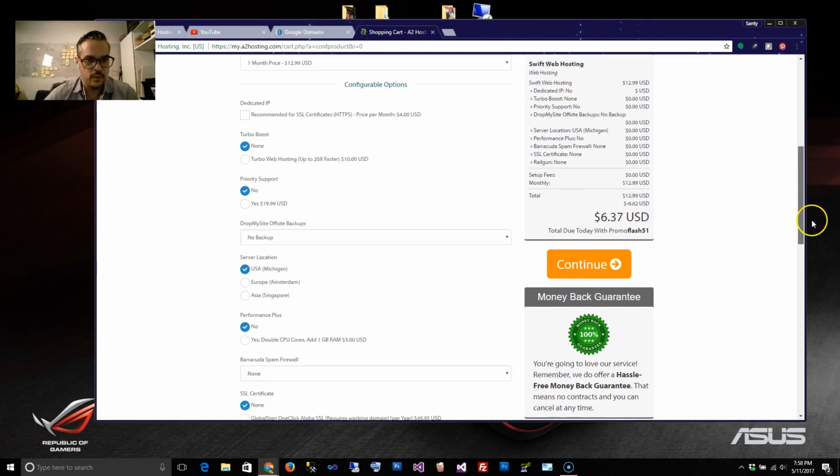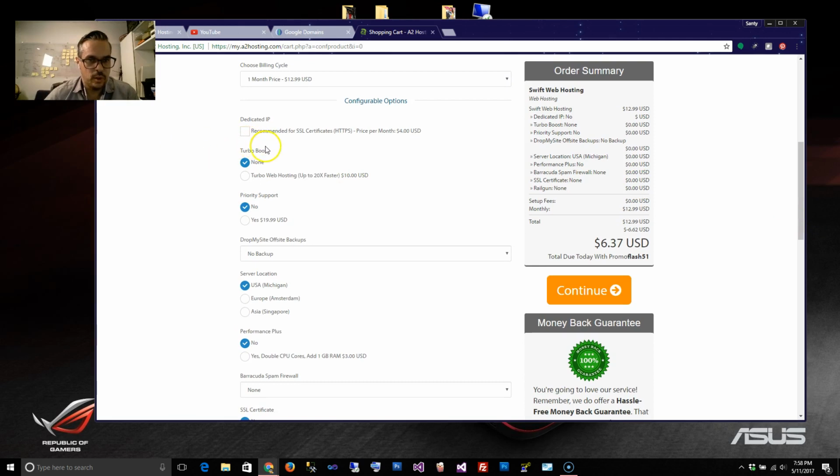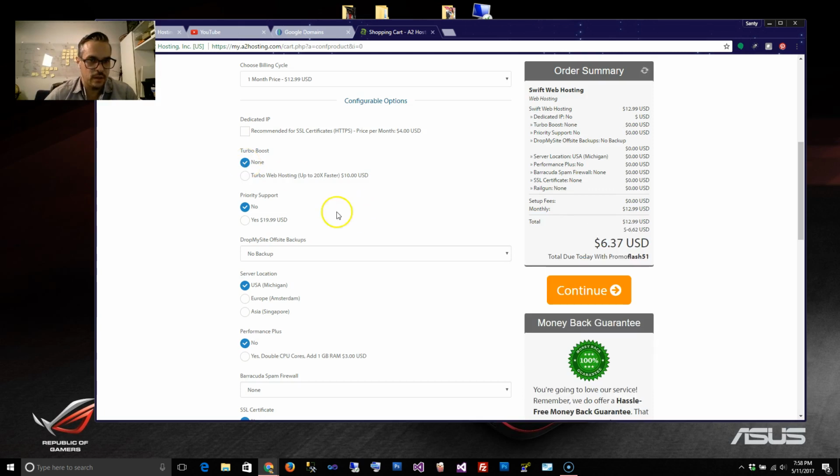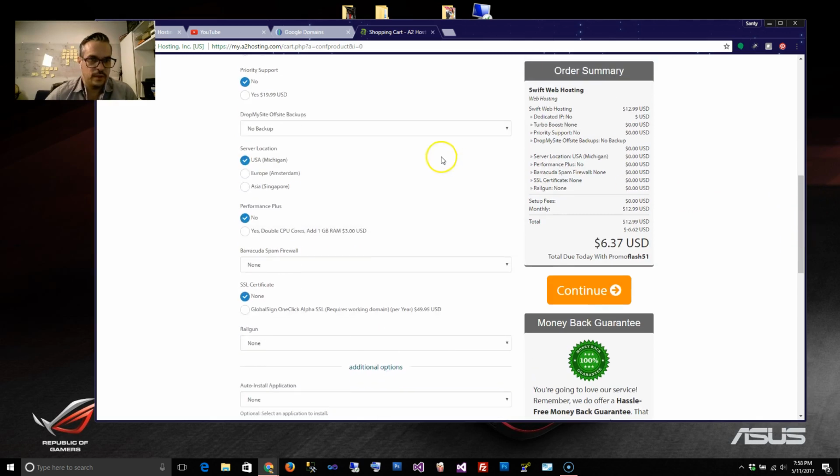Okay, let's see what other options. Turbo Boost. Even here they give you the option for that, which is an additional $10. Again, I'm not going to do that right now. Priority support, you rarely need it. If you did, you can always probably upgrade to this. All right, let's see. Off-site backups, we're not going to do that for now.